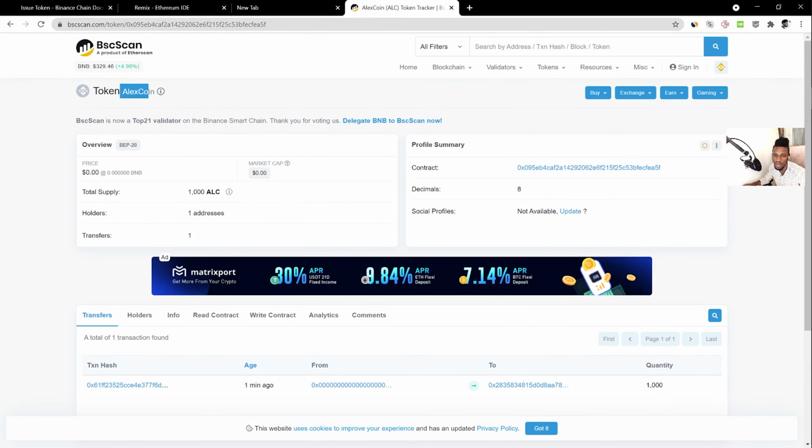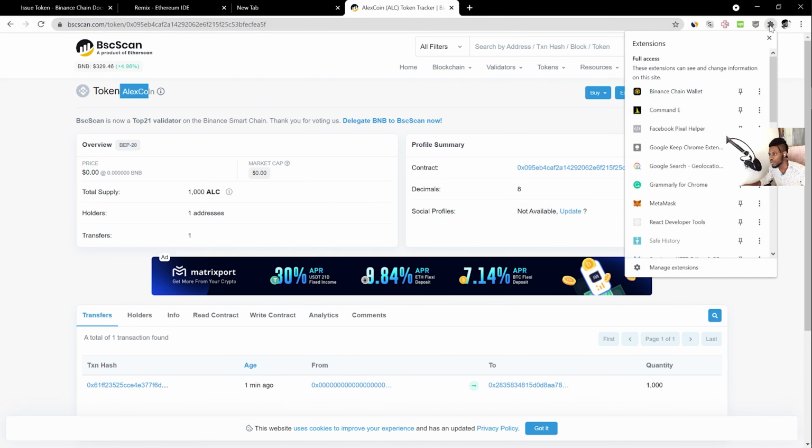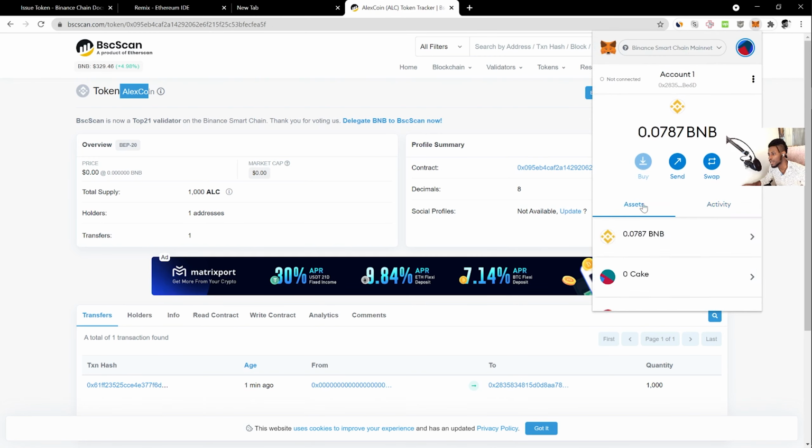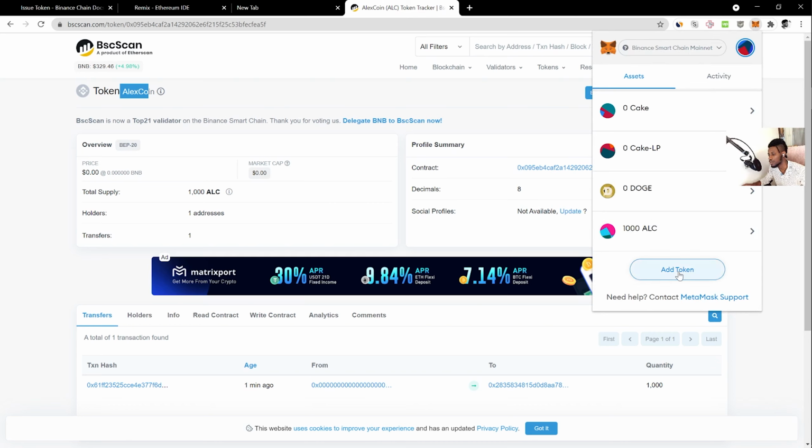So right here, right now, anybody that wants to interact with this contract has this address, but right now what we want to do is go ahead and see your tokens. How do we see your tokens, right? So what you want to do here is go back to MetaMask. Go back on the assets tab. You want to click add tokens.